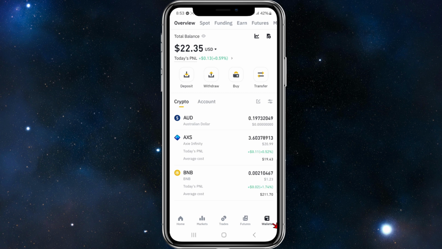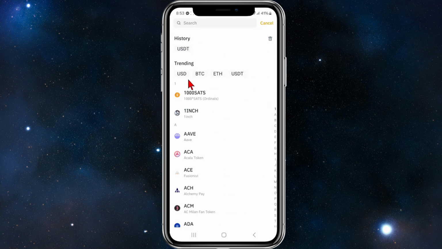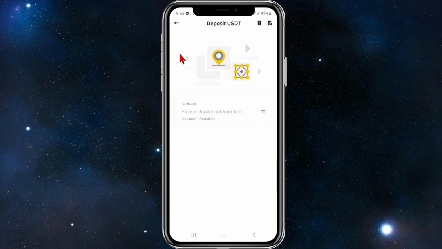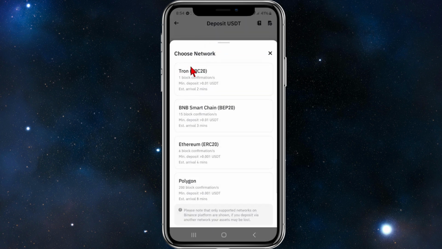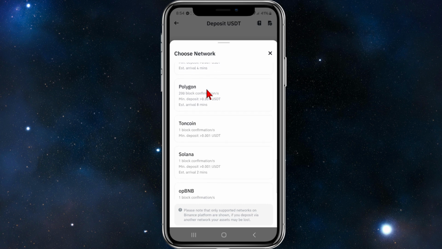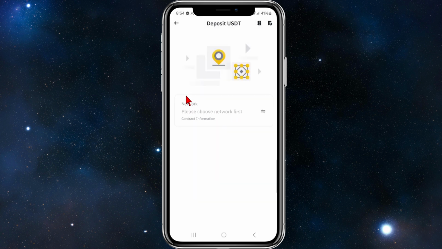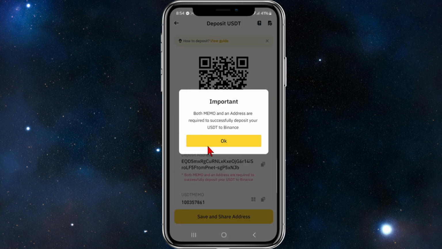Now I'm going to click on wallets down below. And from here, what I want to do is click on deposit. Then from here, we need to click on USDT. And then we've got to choose the network. So you need to choose Ton network. If we scroll down here, we've got Toncoin. So you click on Toncoin, and then click on OK.